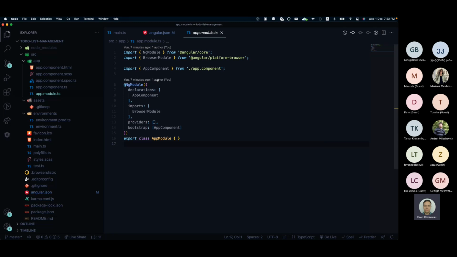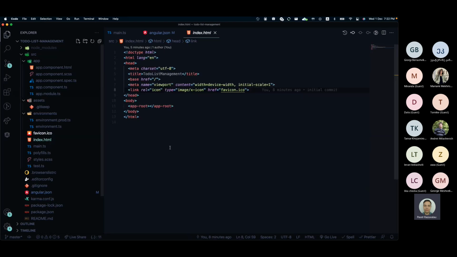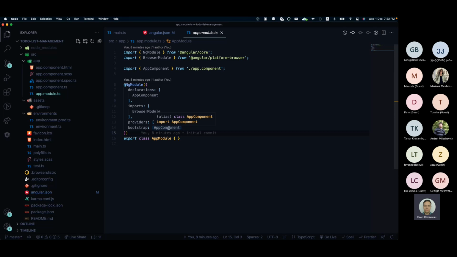And it has several sections. For example, here we define which component will be our entry point. So when we define the root element here, this is the app component, which is the root of the whole application.